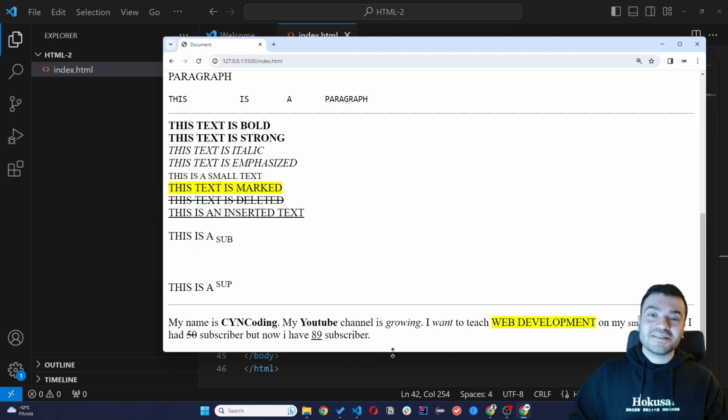As you can see, the whole style is already applied. Sin Coding is bold, YouTube is strong, growing is italic, want is emphasized, web development is marked, small is literally small, 50 is deleted, and 89 is inserted. This is how you can use HTML tags inside of other tags.